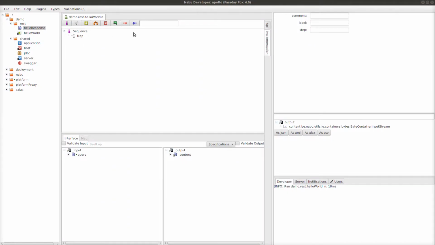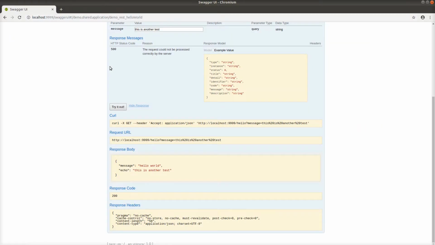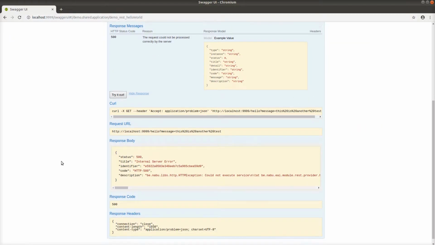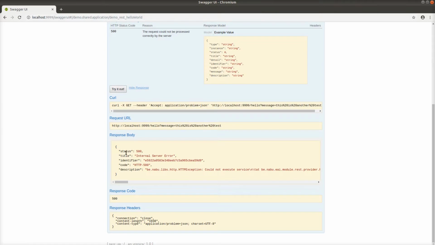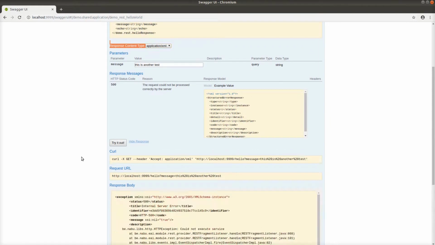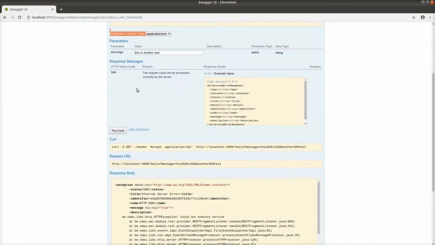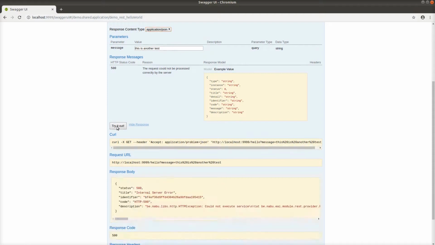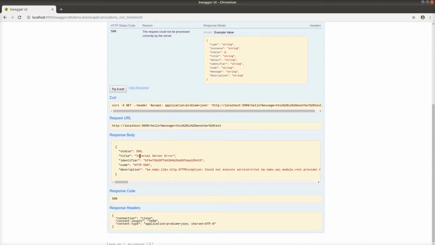What I also wanted to show you is what happens when there's an error. So let's just add a throw, which means it's not conditional, it's just thrown every time you run it. So if we now run this service, you can see that we get a response body back, which is a defined structure. And again, you could also request this as XML, and you'll get it back as XML.